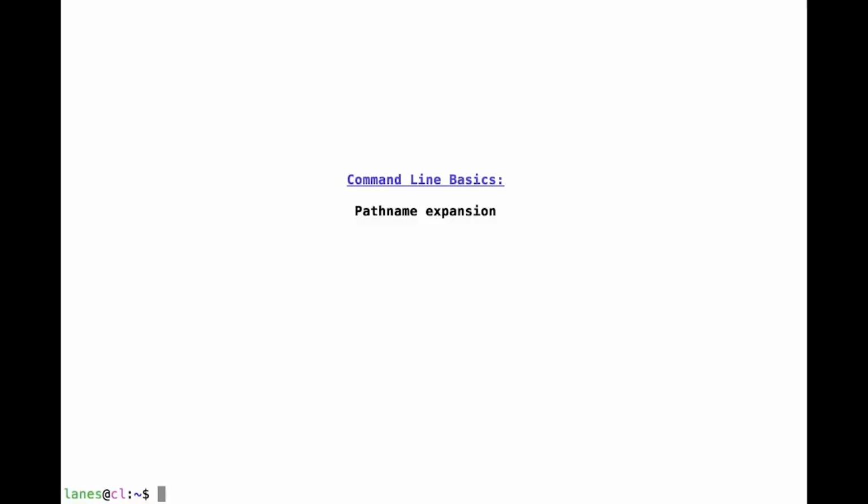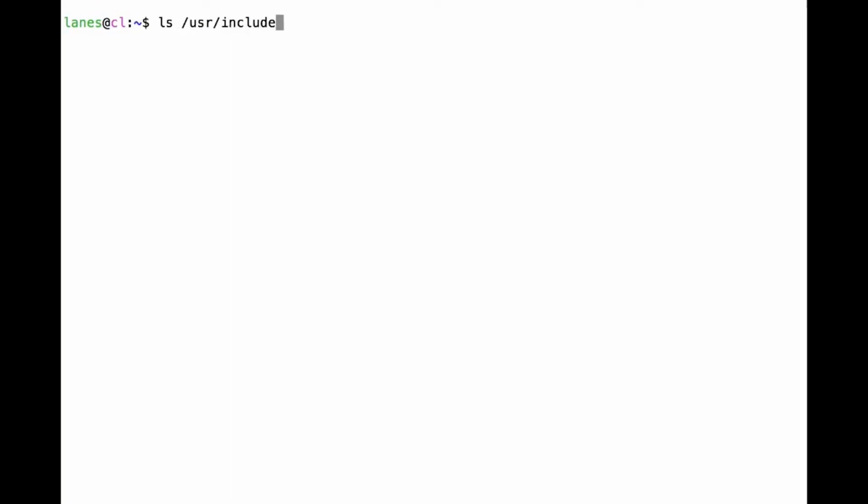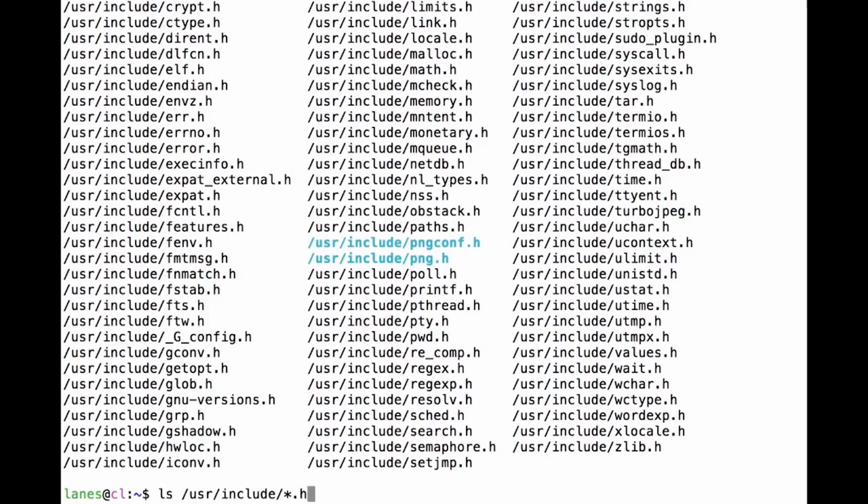Let's take a look at command line basics. Path name expansion. Bash is capable of performing certain types of expansions. Let's try to use ls to see how path name expansion works. In this command, the wildcard character has been expanded. The result is a listing of all file names in the specified directory whose file names end in .h.